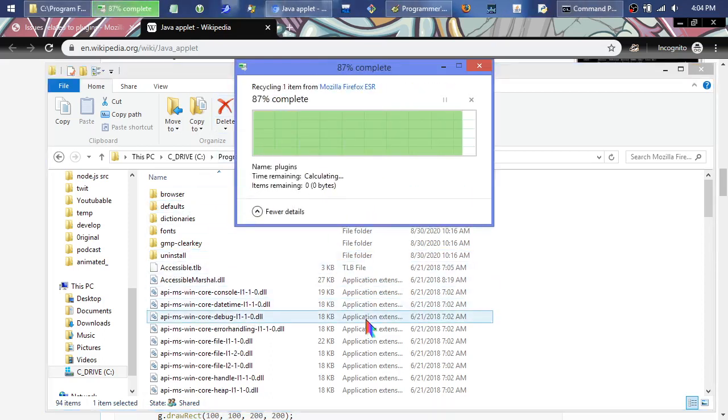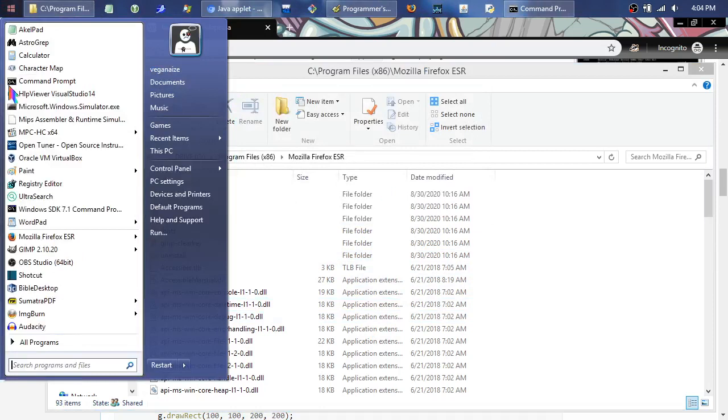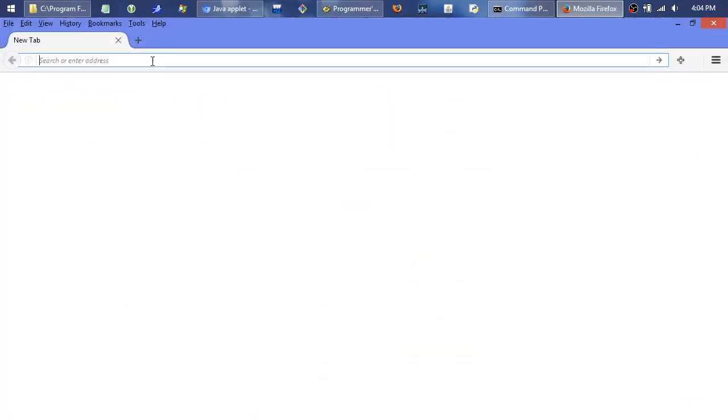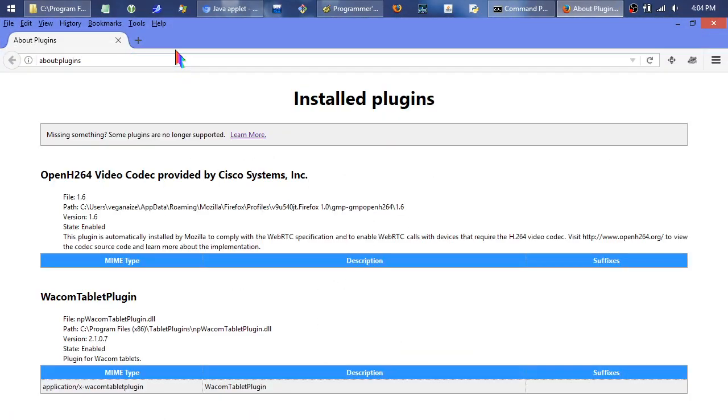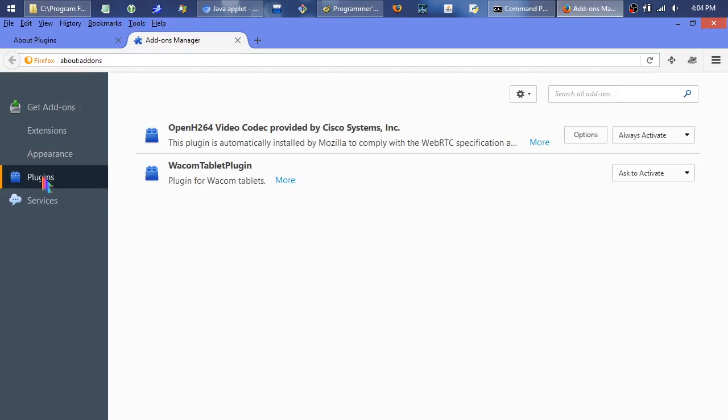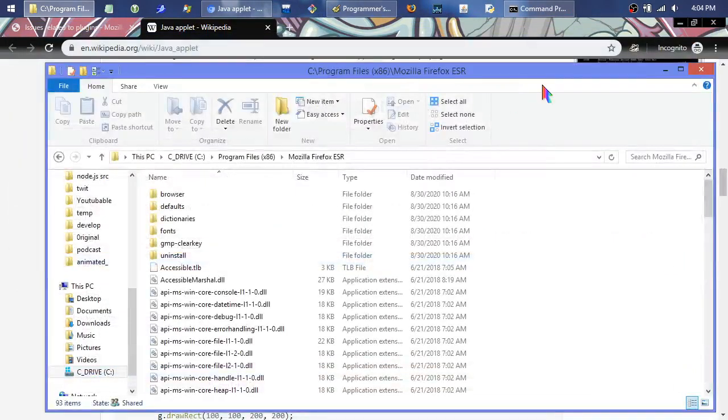Yes. Okay, now if we were to reopen it, all those Java plugins, of course, should be missing. So about plugins, it's gone, no scroll bar, tools, add-ons, and then click plugins right here, and I don't see it there, so that's good. Go ahead and close it out.